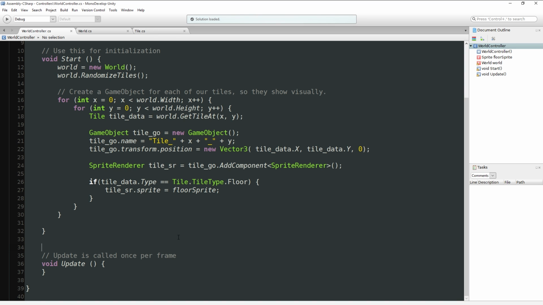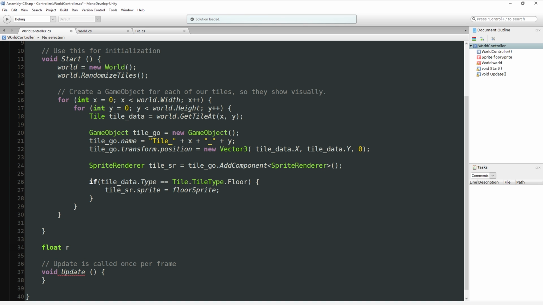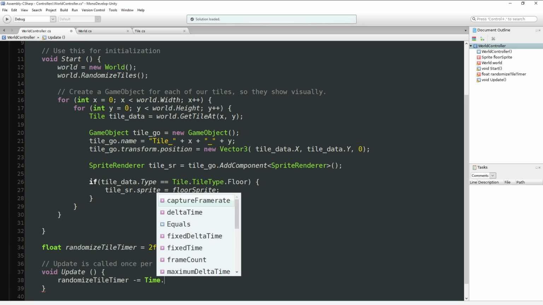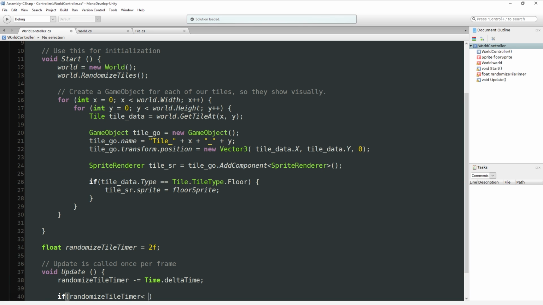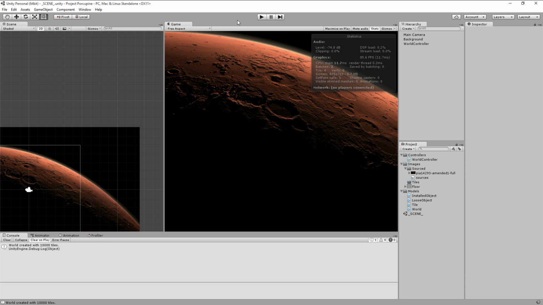I don't know. Let's run a quick little test here. Let's create a float, randomize tile timer, 2 seconds. And in our update, we're going to decrease the randomize tile timer by delta time. And then if it's below 0, we're going to call world.RandomizeTiles again, and then we'll reset the timer to 2 seconds. Every 2 seconds, we're going to re-randomize what the tiles are. That's fine. That's fair.